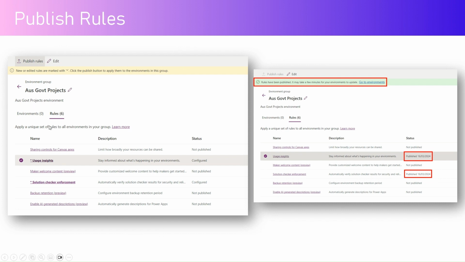Publish rules. Now there are many rules, like there are six rules currently in the system, but those rules are not enforced. So what you need to do, you need to open an individual rule, and then you need to publish those. As you see over here, usage insights rule is configured. Sharing control for Canvas apps is not published. So that means someone has to actually go here, sharing controls for Canvas app, open it, and then set some value, and then click on publish. Once that is done, that rule will get enforced within your environment group.